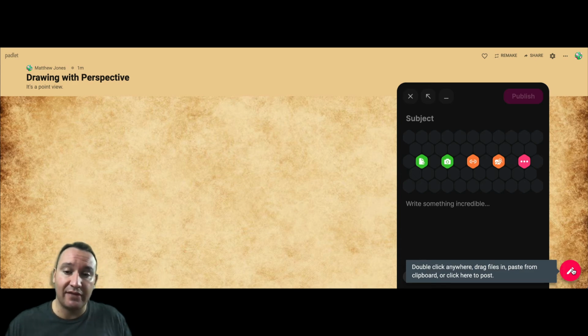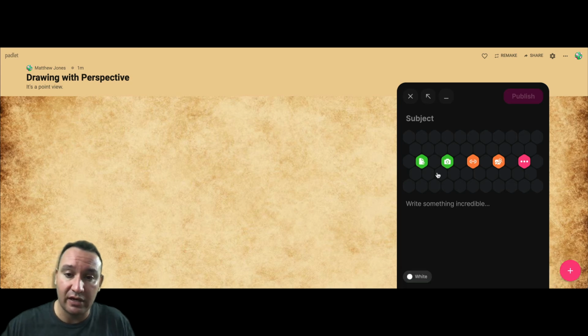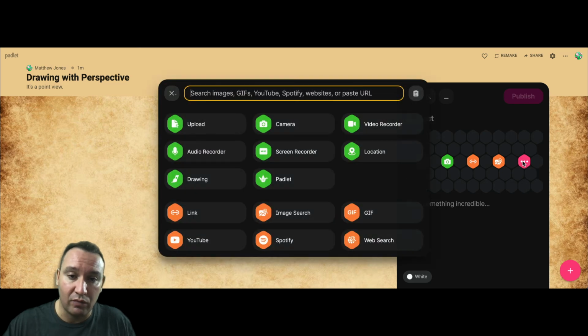And you'll see that I actually have a ton of options. I can upload something, take a photo, provide a link, or embed an image. I could even say, I want more, and then it gives me even more options. I can do drawings, screen recordings, a video recorder. I can take a picture directly from my camera. I can bring in YouTube videos, Spotify music. Anyway, the point is that you have a ton of different options.